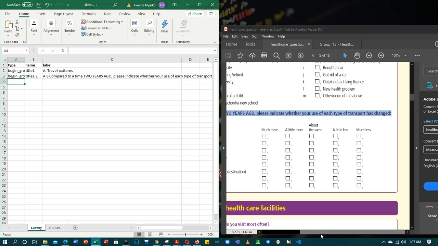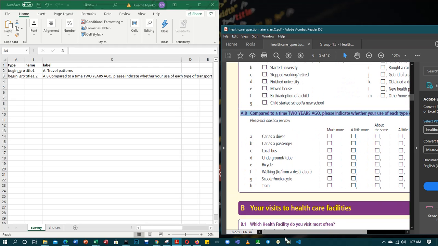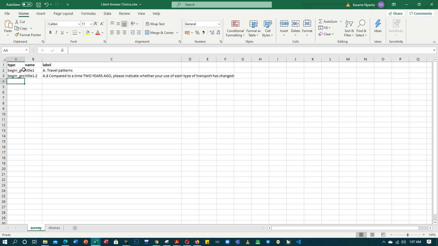Alright, so begin group title 1.2. Now this is when, and then it has a hint saying please tick one per box. Alright, so let me widen this. So we have type, name, label. Let's add another one here called appearance. I'll explain it later. Appearance. Mind you, you'd have to spell the words correctly. Now this will be for hint. Great. Now it says what? Please tick one box per row.